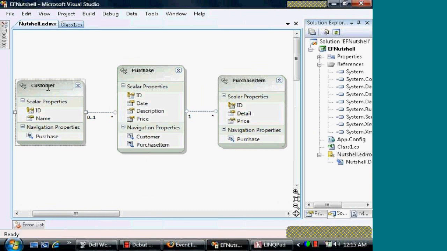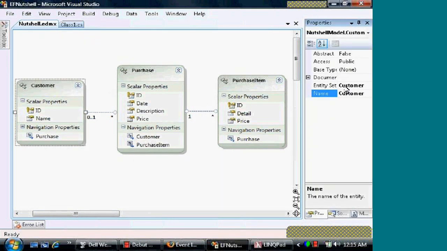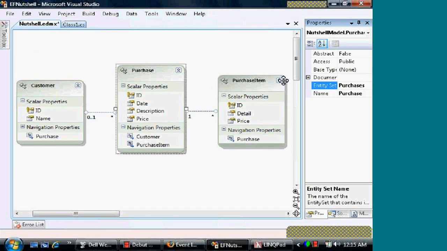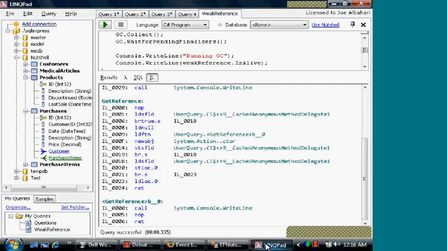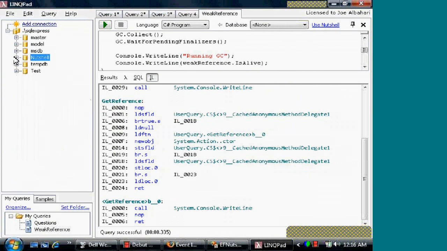But for now, all I'm going to do is simply pluralize these entity sets, because by default, it doesn't do any pluralization for you. So that should be customers, purchases, purchase items. Here we are. And build that. And that's all we have to do now in Visual Studio. Now I can start querying that in LINQPad.